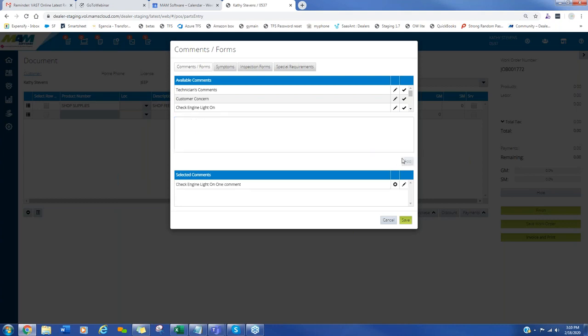And press Save. Add. That comment will now print. You can also use a free form comment. You don't have to use one of the preset ones. And you can enter a comment and add it. These will now also print on the work order.